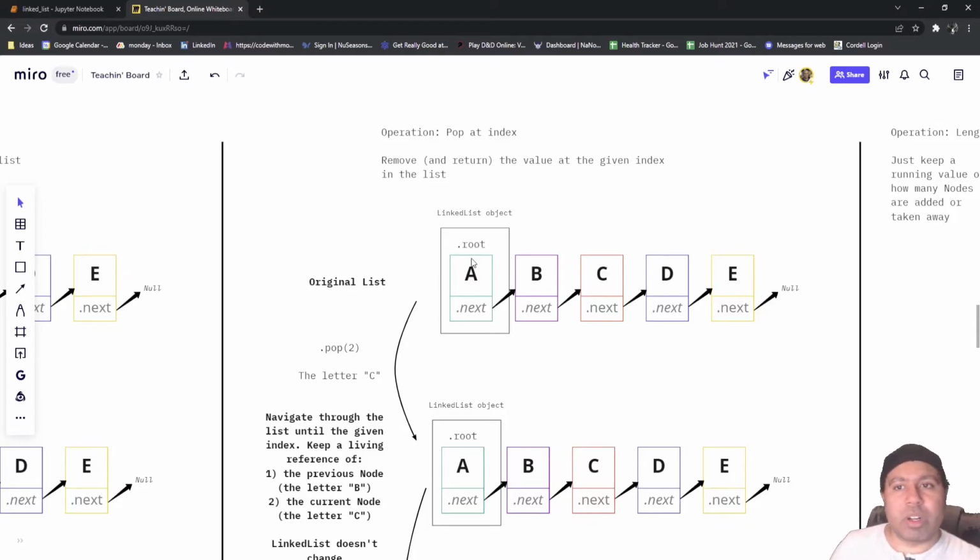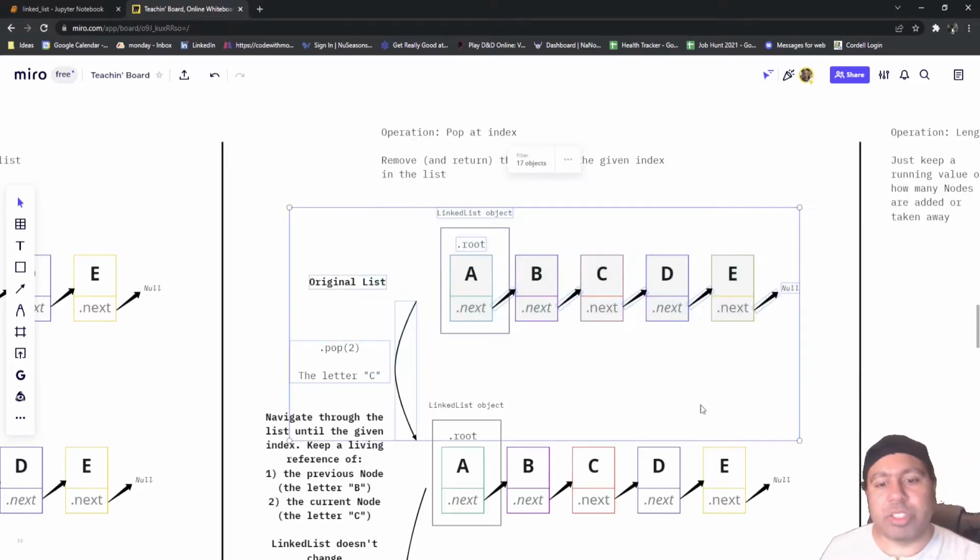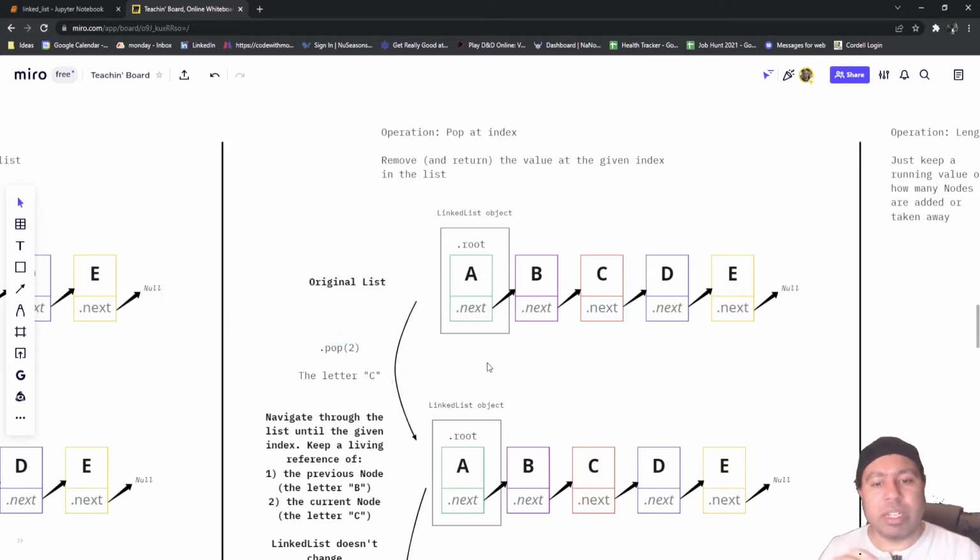So the next method we're going to go over is popping at a specific index. Again, you can use this to also do an insert at index if you really wanted to. Here's the idea. We're going to have our original list as usual. Let's call pop2. We're handling things with 0 indexing, so that's actually referring to the C. So this is 0, 1, 2. So the C is what we're trying to pop.